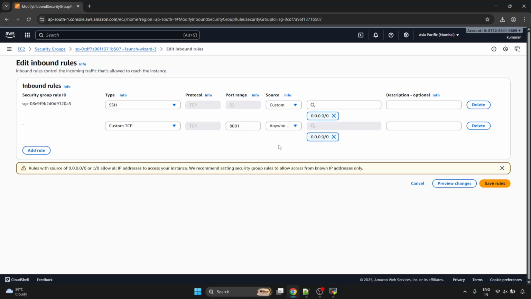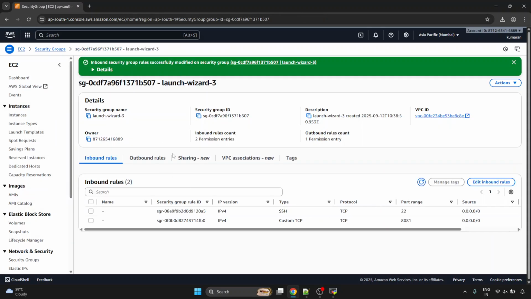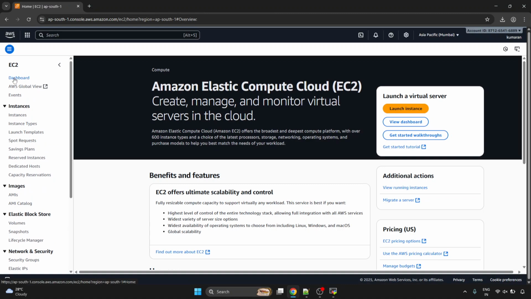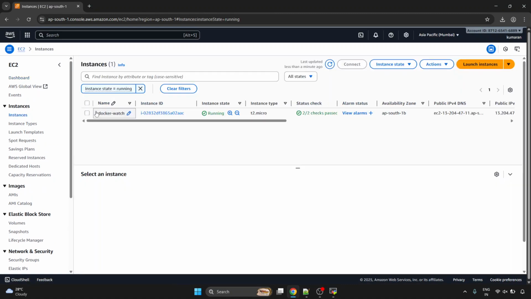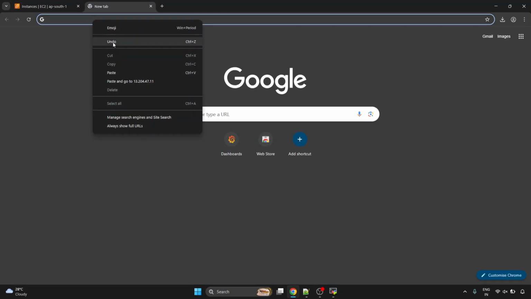Custom, anywhere IPv4. Once custom is selected, now add the CIDR block. Now with anywhere IPv4, any IPv4 address can access it. Next, save the rules. Rules are saved. Now dashboard, mark your instance. Take the public IPv4 address, and you can check cAdvisor.